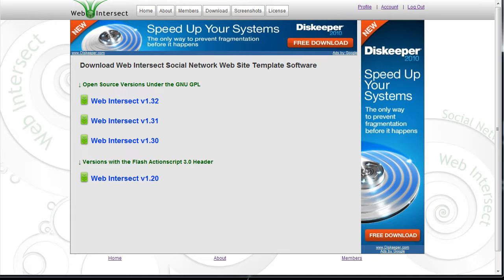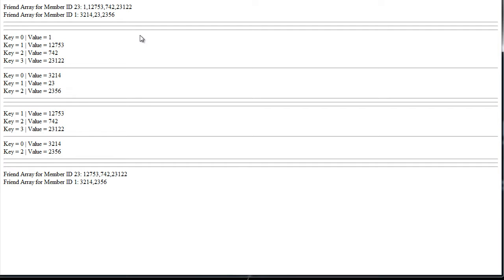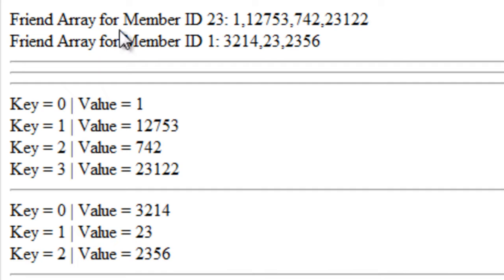But let me tell you what I'm talking about so you guys understand the problem. Okay, say we have two members and they're both friends with each other. This member has an ID of 23 on the site. The second member has an ID of 1. So say he was the first member that joined, and really what their IDs are is irrelevant to the problem. But what the problem was, say this first member, you can see he has member ID 1 in his list. He has member ID 1, 12753, 742, and 23122 as friends.